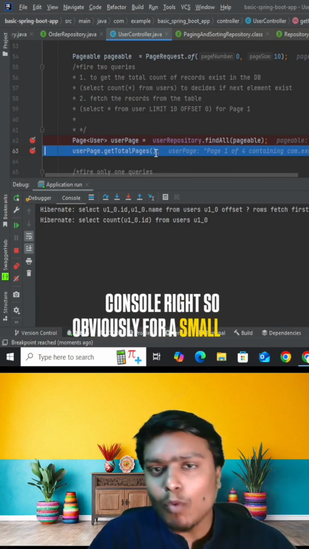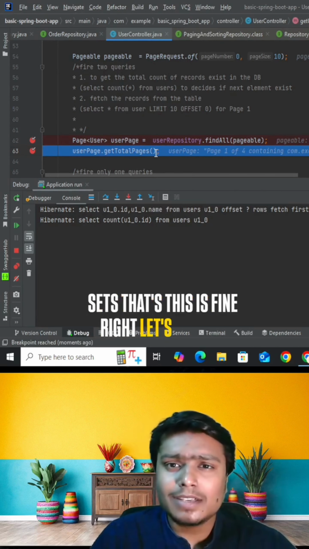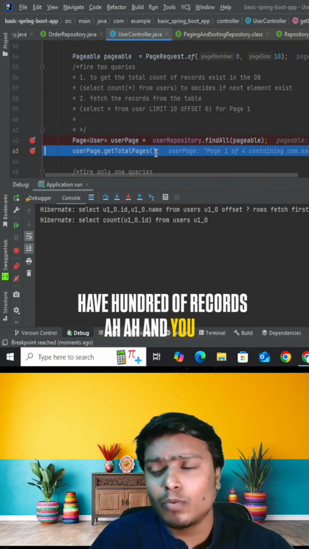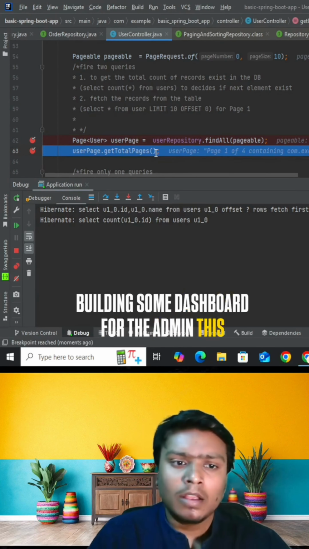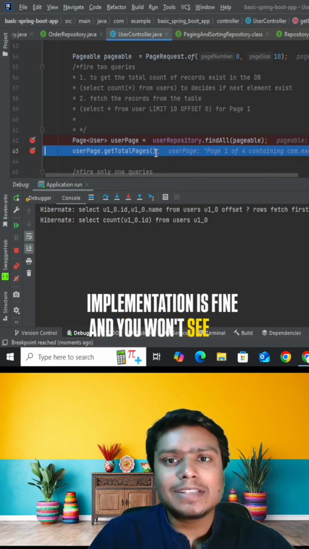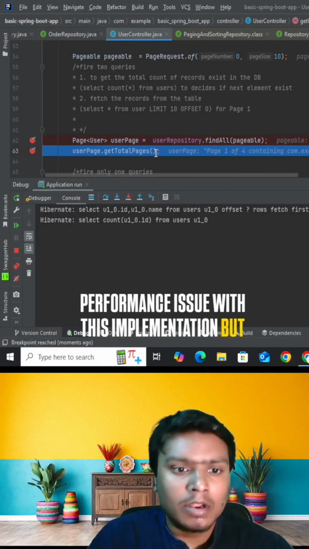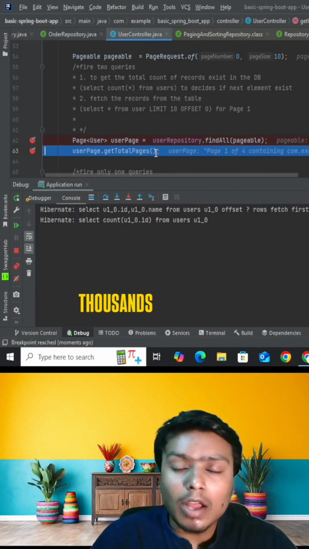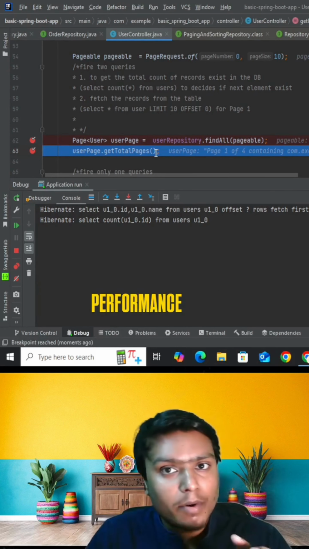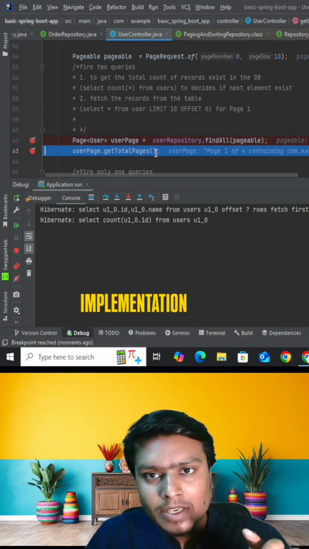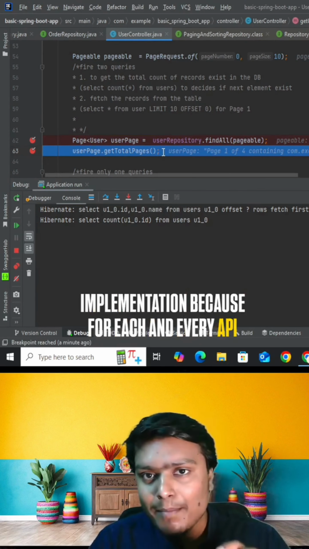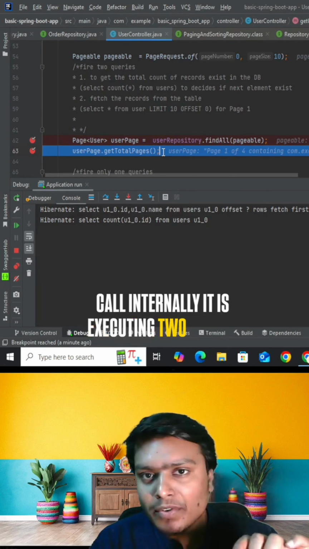So obviously for small data sets, this is fine, right? Let's say you have 100 records and you are building some dashboard for the admin. This implementation is fine and you won't see any performance issue with it. But if your data set is huge and you have thousands of records in your database, your performance may take a hit because of this implementation. Because for each and every API call, internally it is executing two different SQL queries.